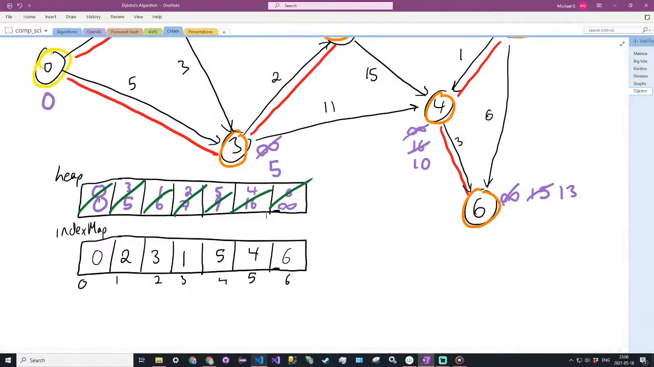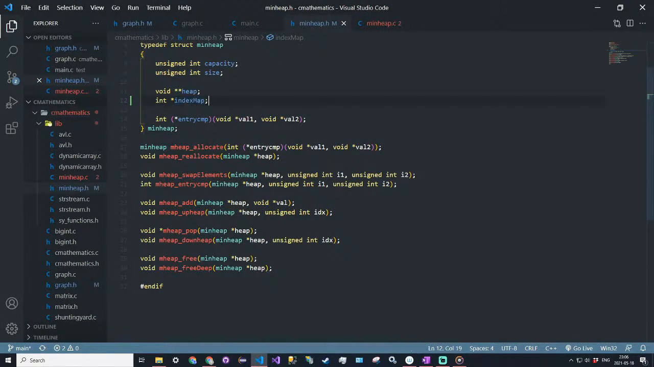So now, when we look at minimum heap, we have an integer pointer and an integer array as the index map, where the 0th slot in the index map corresponds to the index of vertex 0 in the heap, which is just an array.